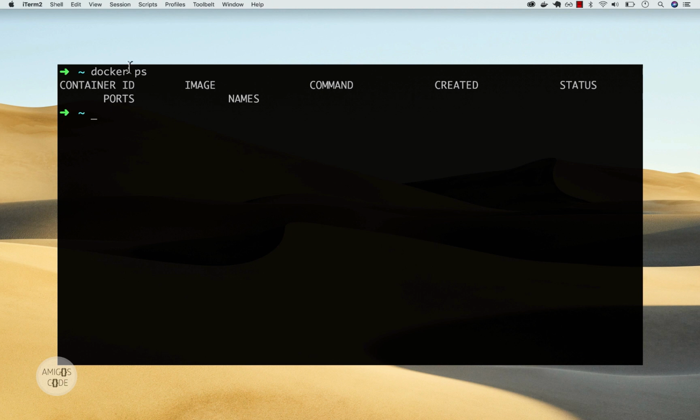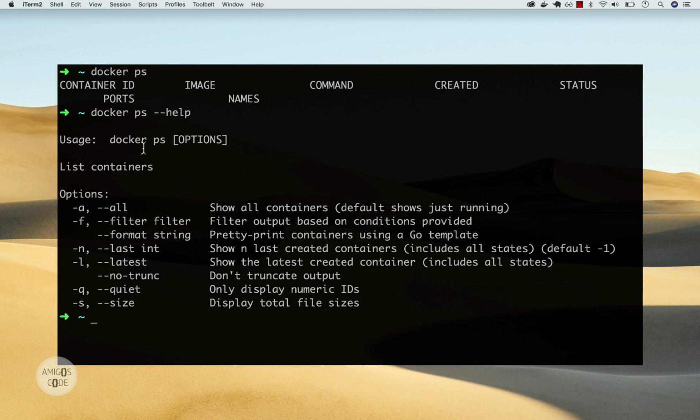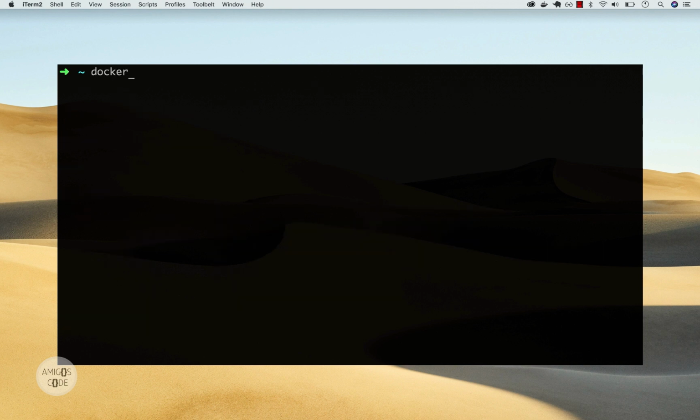But indeed, what this command does, docker ps, is simply list the running containers. So go ahead and type docker and then ps --help. And right here you can see that you can pass some options. So -a for all, and you can see that the default shows just running, and you can do some filtering. You can do quiet, that displays only the numeric IDs, and you can check the size as well. So let me go ahead and simply clear the screen and type docker ps -a.